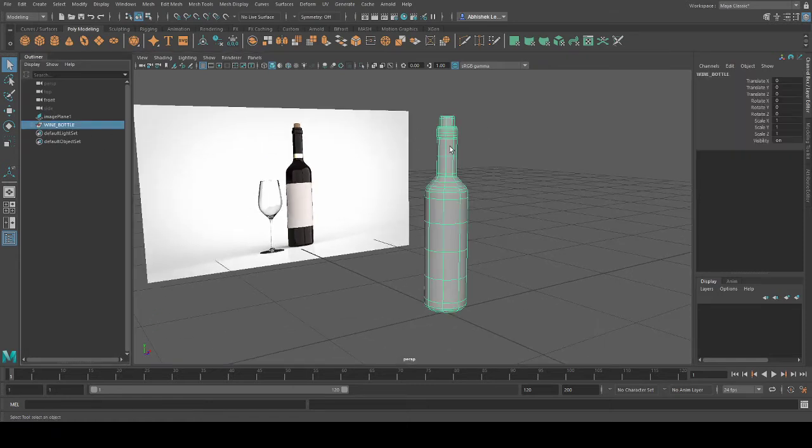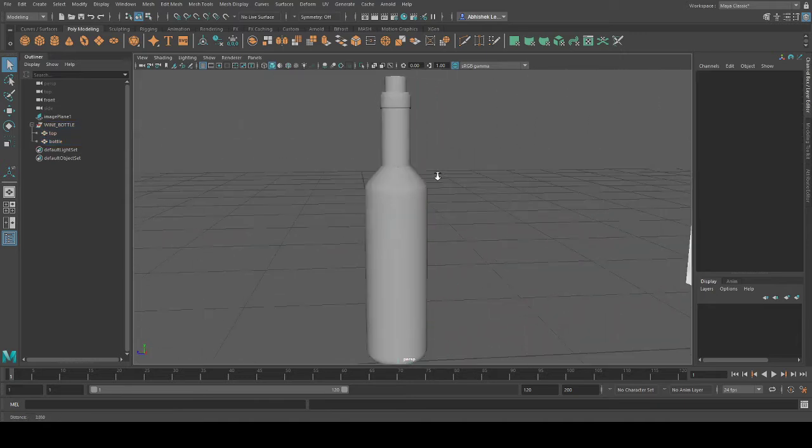Okay, I'll select this bottle. So that's how to select everything inside, select hierarchy. A, left click, delete history, and this. Done. Your bottle is ready.